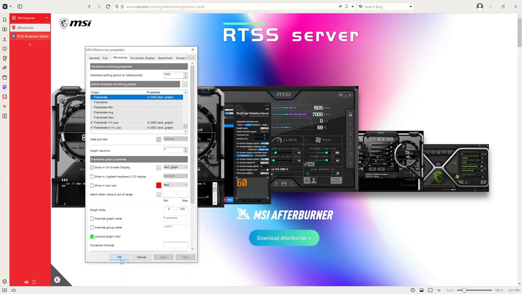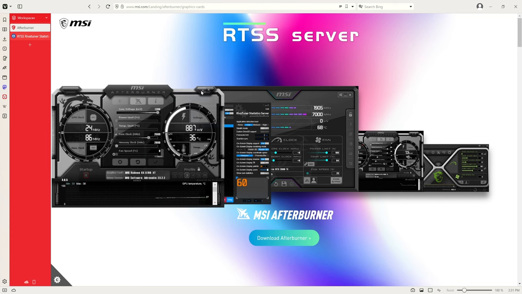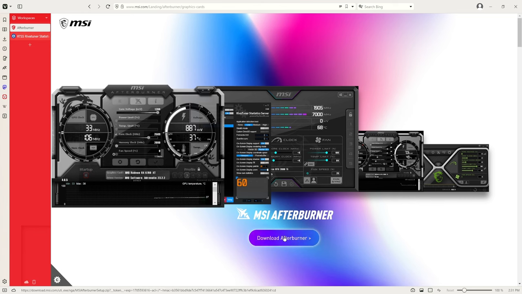And here is also OK for the Afterburner. So that is how to enable the on-screen display when you are actually playing the game. Next, I will show you some demo, which I did after all this setup.